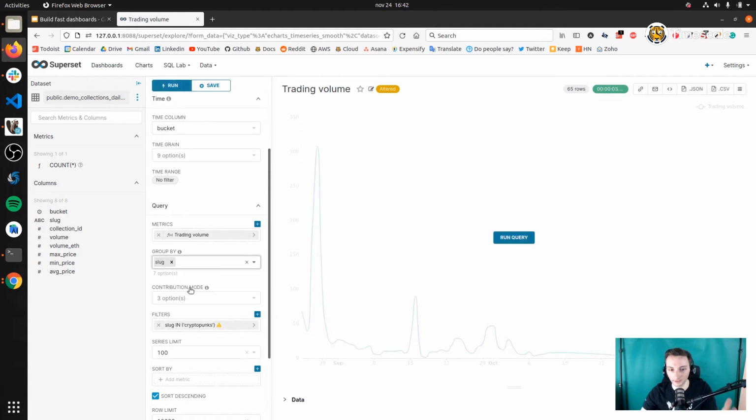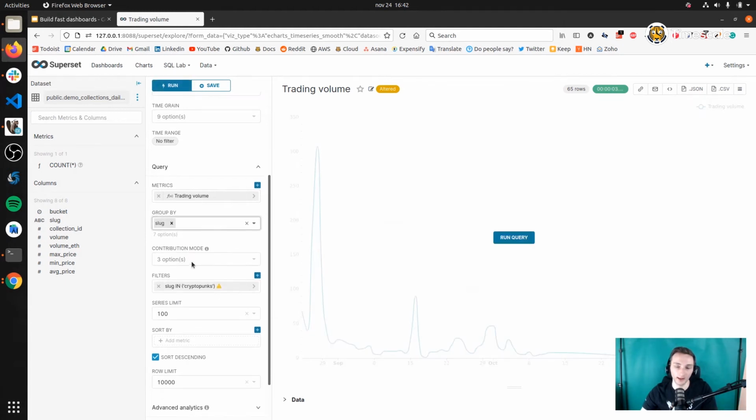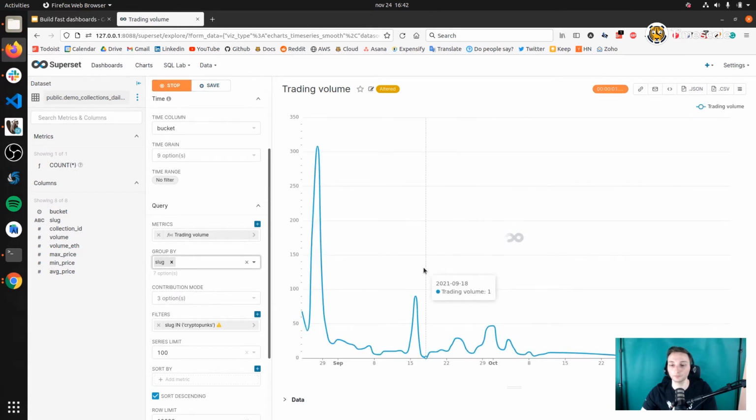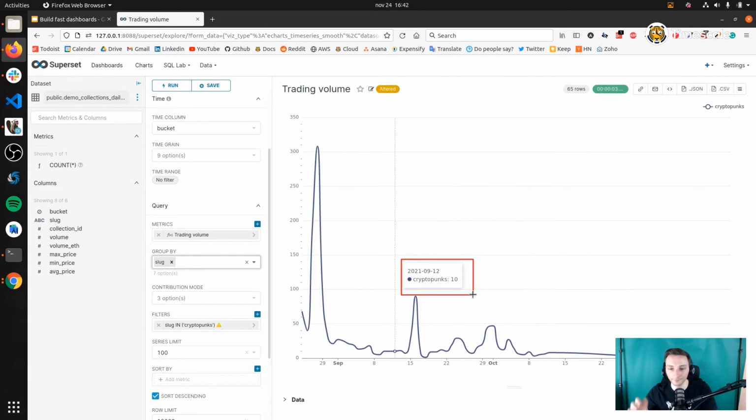So if I set this value and I run the query, we will see that now we see CryptoPunks. So instead of trading volume, we see CryptoPunks, which is the name of the collection, and the value, the trading volume of the collection on the given day. So this is what we wanted.